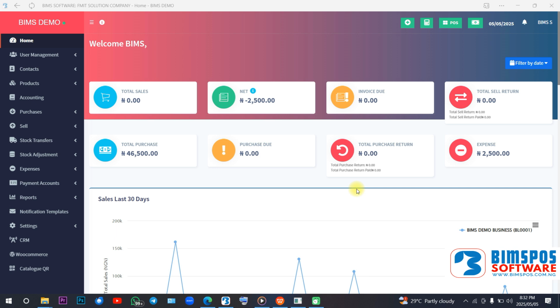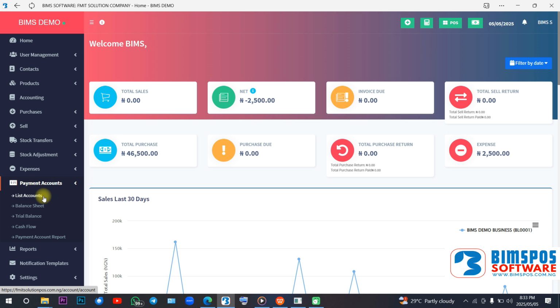This is the accounting section of Bims software application. I think this section is useful for the accountants or for the business owner as well, for you to understand how the accounting of this application actually works. So to see the whole thing, just navigate to payment account right here. On this payment account, okay, let's navigate.